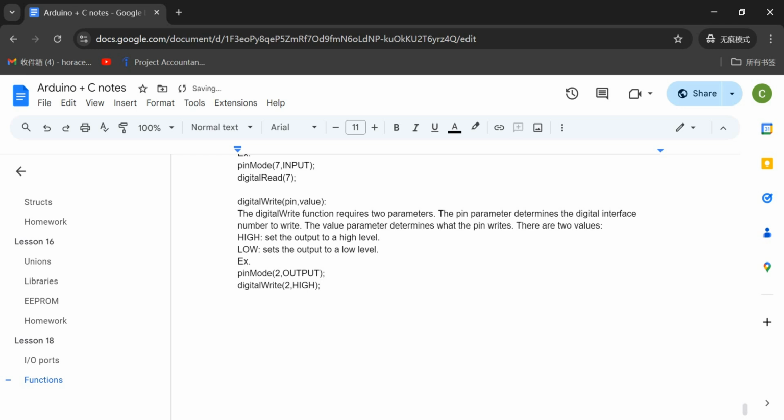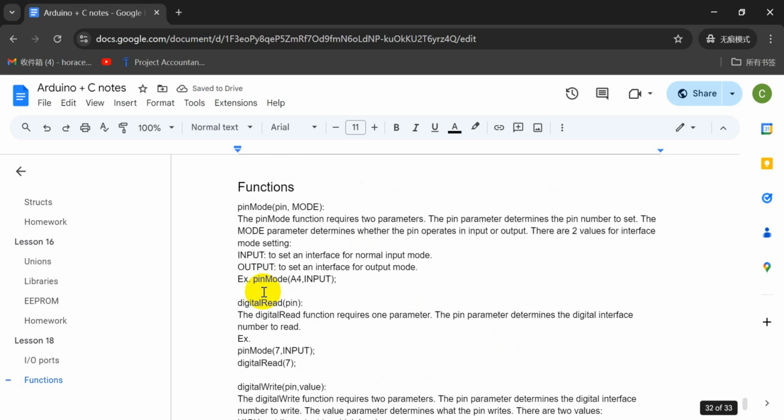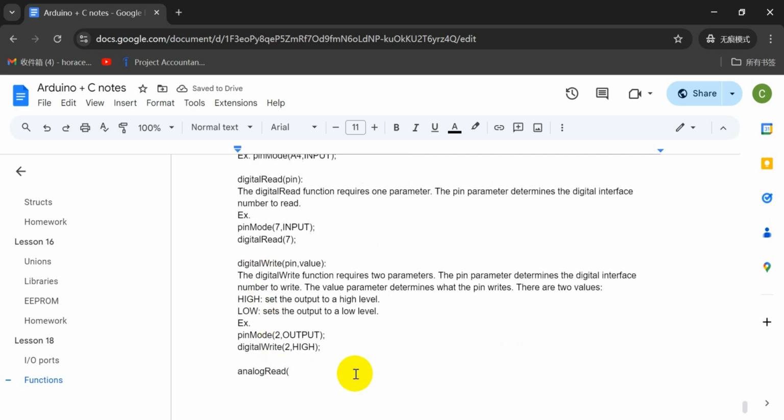Alright, after digitalWrite, we have analogRead. So like digitalRead, analogRead only needs one parameter, which is the pin.